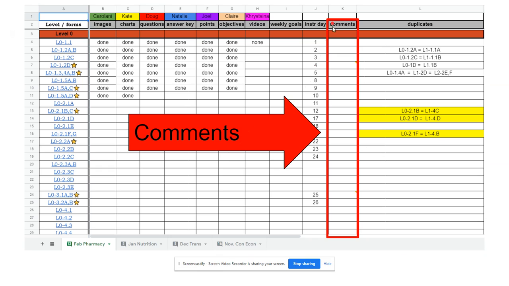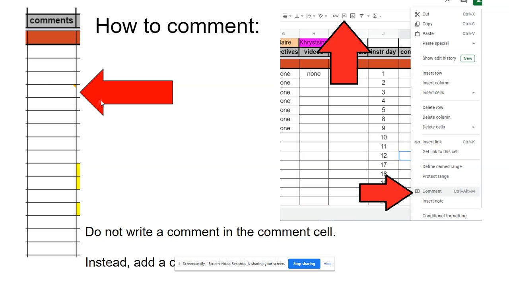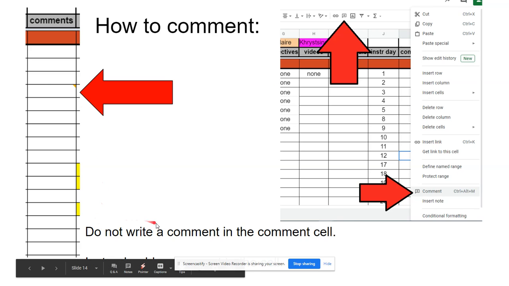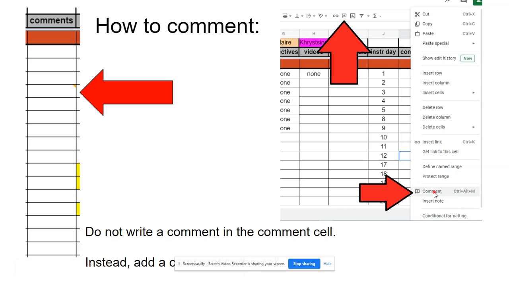All right, our next column here is the comments column. As you can see, we have comments, but they're not written in the cell. So let's talk more about that. Okay, so let's talk about how to leave a comment. Please do not write a comment in the comment cell. Instead, make a comment in the comment cell.